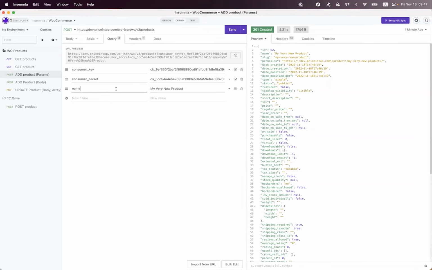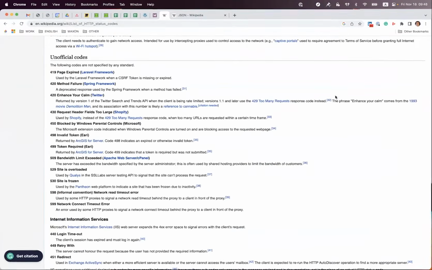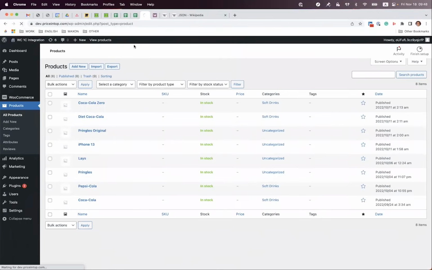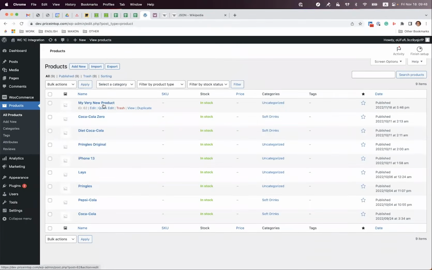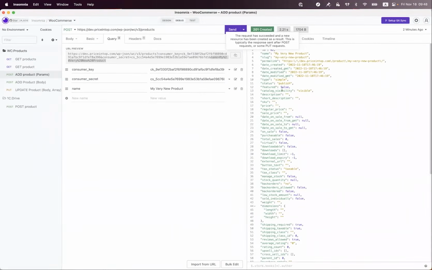Another important detail is that this name that I specified was sent just inside of the parameters, so inside of this URL string. This is not the only way, but this way will work as well. And we already received that the product is created. Let's check if this is true. And this is our product that we just created, and the ID is 62, and here we can see 62 as well. So this is the first way of creating a new product.